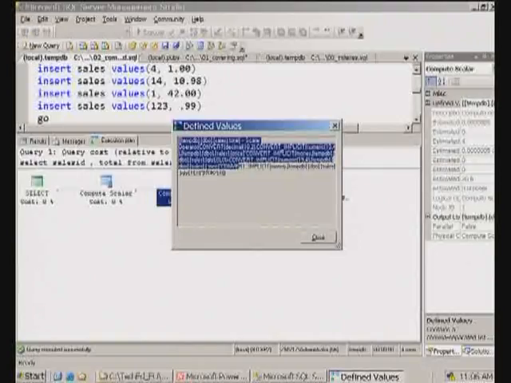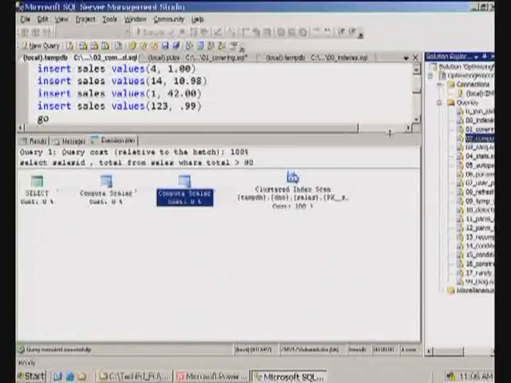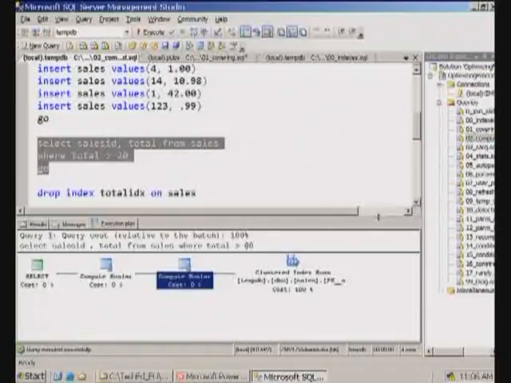Okay, back to the original problem. Since the total price never changes unless the price or the quantity changes, I don't really want to calculate that each time. And what I'd really like to do is have an index on the total.